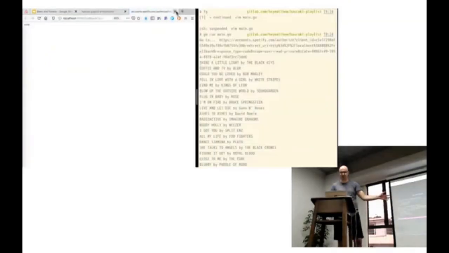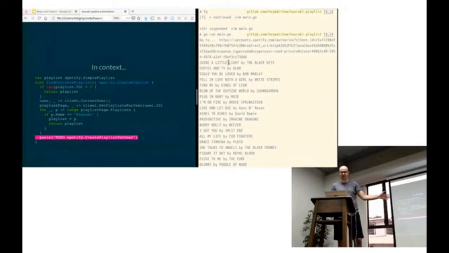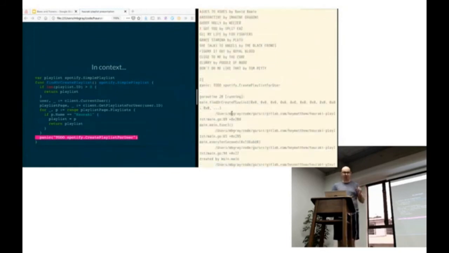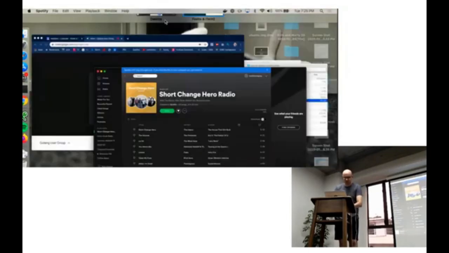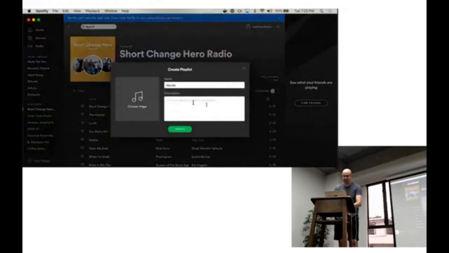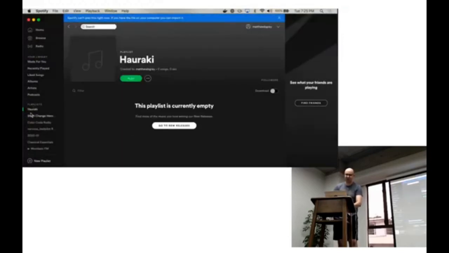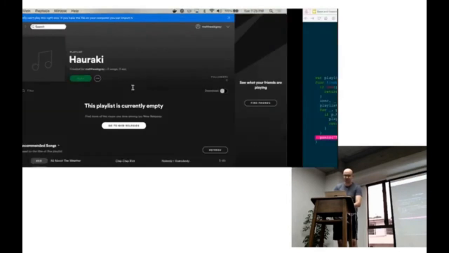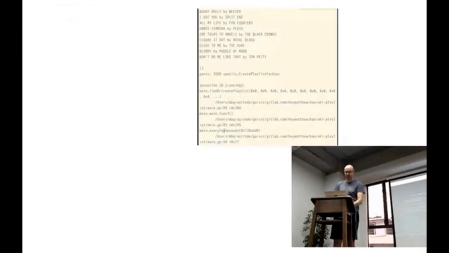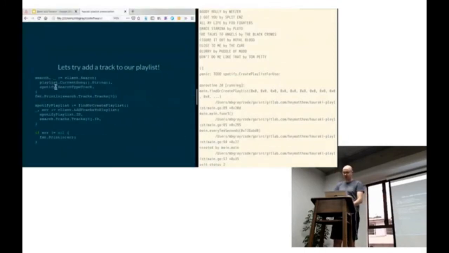Close. And should be shorter than 10 seconds. No, it exploded. Okay. The reason it exploded is because it wants a playlist called Hauraki. So let's go over here. Let's make a new playlist. Hauraki. Create. Okay. And it wants that. It's an empty playlist. It wants that because I hard-coded it in here. Name Hauraki. There's other techniques to make these. So now it shouldn't explode.